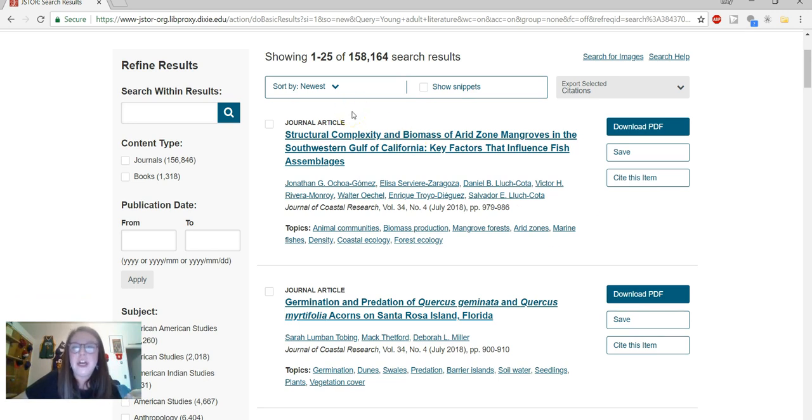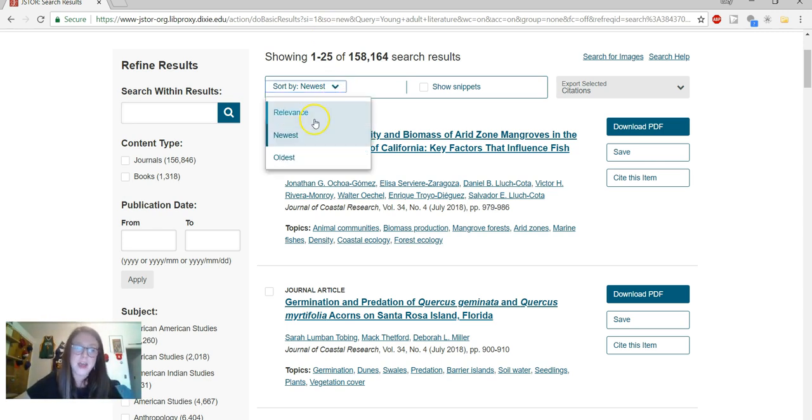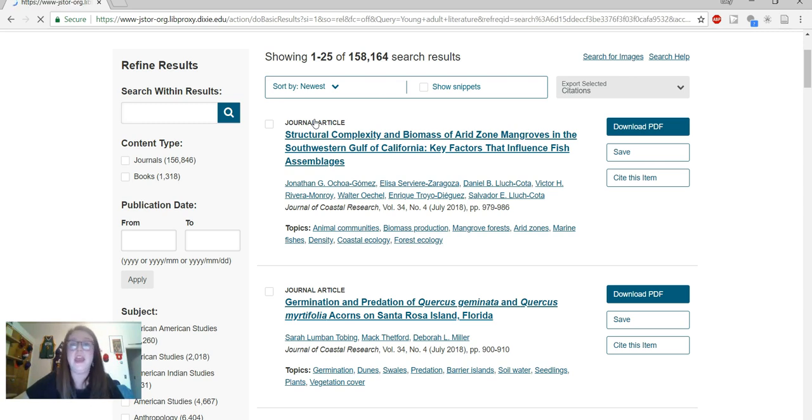But we can see here that perhaps this might not be the best way to sort our information. So remember, we had, at least in this search for young adult literature, in this case over 150,000 search results, but structural complexity and biomass of arid zone mangroves in the Southwest Gulf of California. That has nothing to do with young adult literature. But in some way, shape, or form, those words were found as the database was crawling through the different articles that it provides. So what I would always recommend then is to sort by relevance.